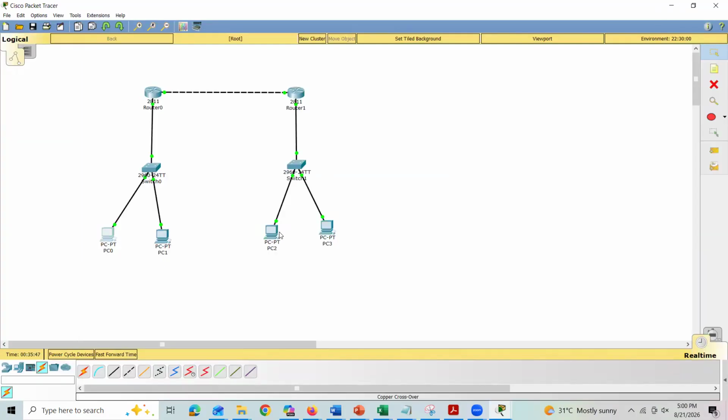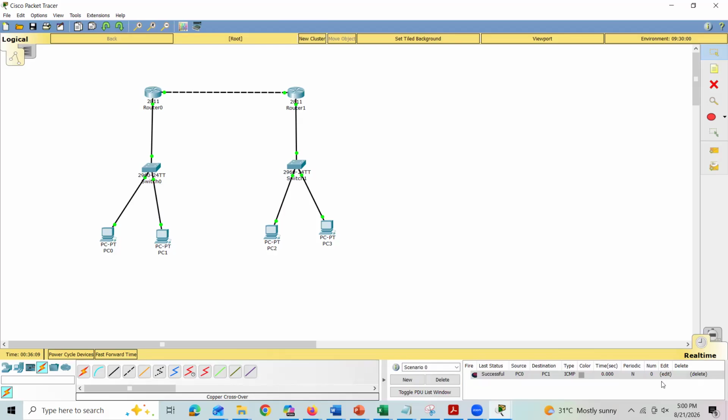If you want to test the other side also, you can be here and test this. Or you can pick this PDU, place it on this, and then come here. If it's successful, you come to this side. Can you see down here? It's successful, PC0 to PC1. ICMP is successful. If it's successful, it's telling you that everything has gone well.